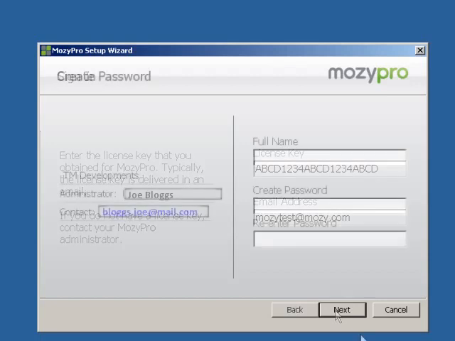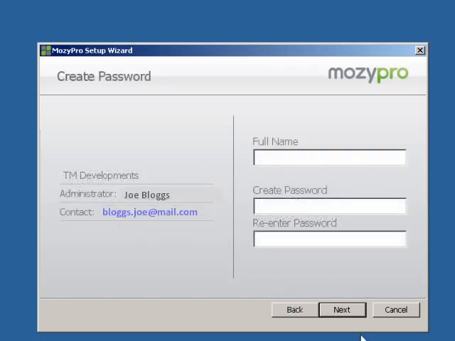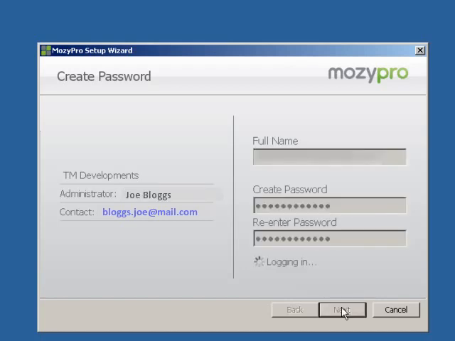Click Next. The Create Password window opens. Enter your name and the password you want to use with this account. Re-enter the password and click Next. The login process begins. Mozy confirms your account and searches your computer for files to back up.